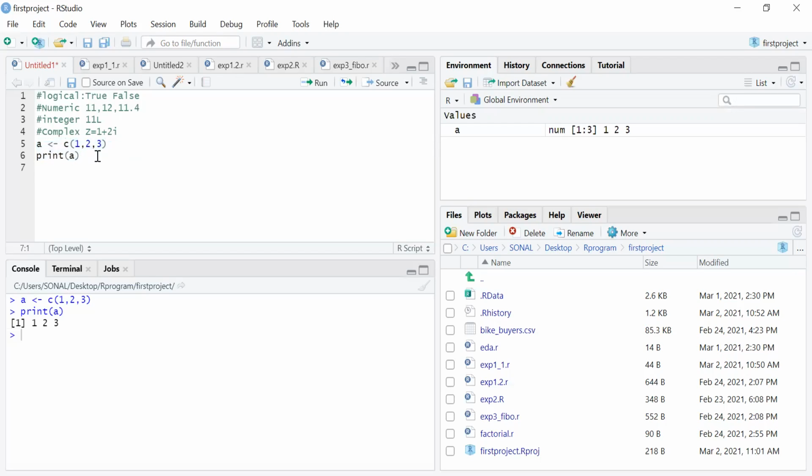A list is a special type of vector in which each element can be of a different type, whereas in a vector, each element has to be of the same type. When we talk about the list, its elements can be of different data types. So let's see an example of a list.